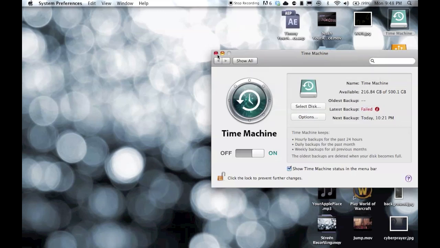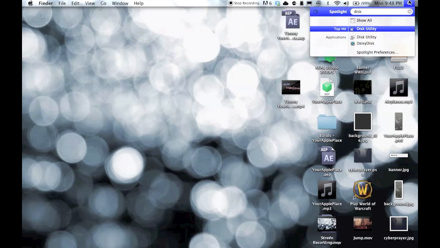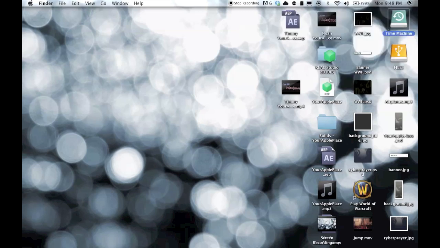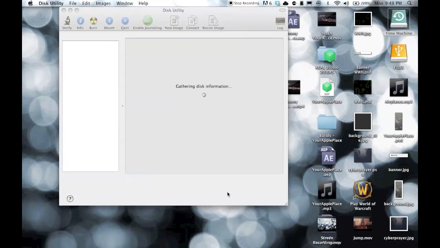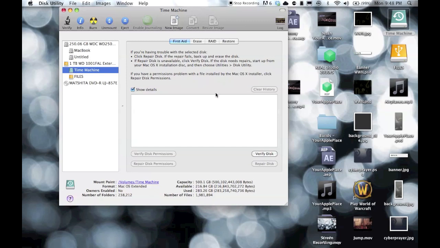So, I found out that you're going to have to open Disk Utility. So just hit Spotlight and type in disk, and it should be the first one that pops up. And this is a very simple process. It doesn't take much to fix this problem. And from what I've heard, it's very weird and people don't even know why it happens, but it does.